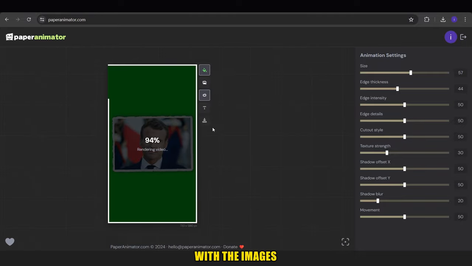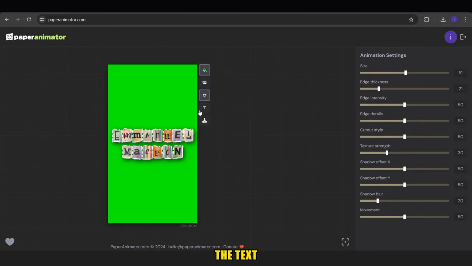After finishing with the images, use the same method for the text. Add your text by clicking here, and you can edit the style and font size.